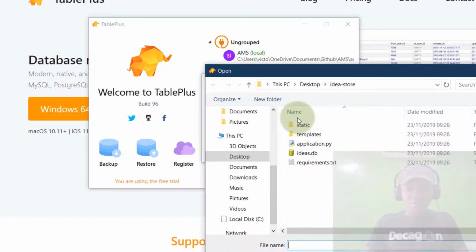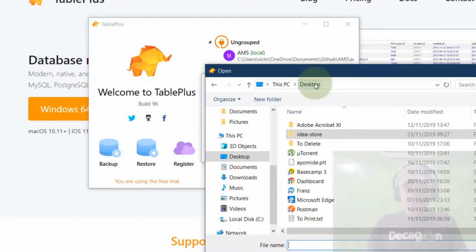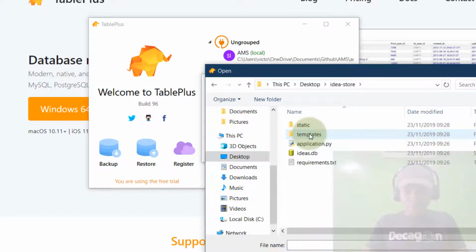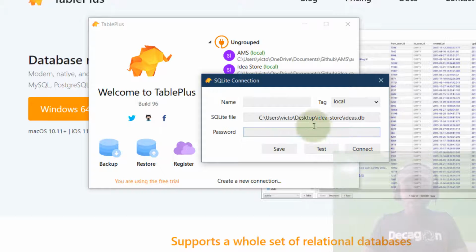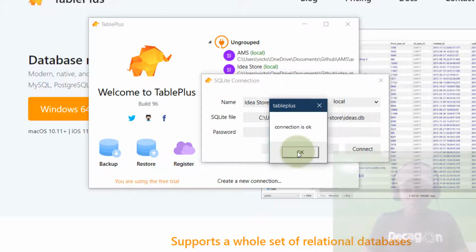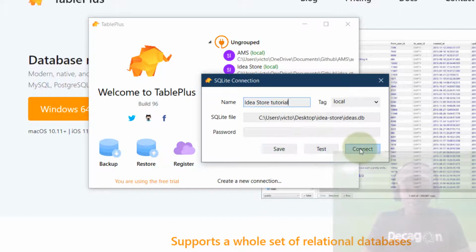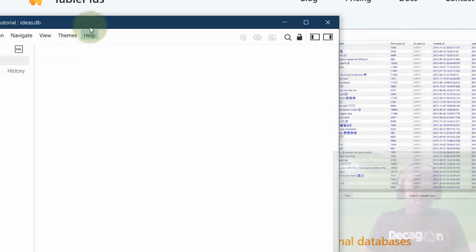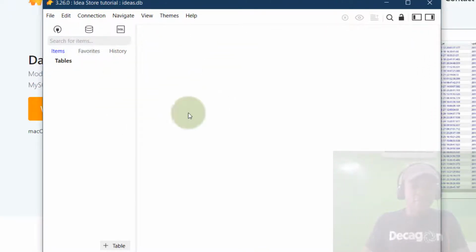Navigate to where the file is. This is my desktop folder. I created ideas store, and this is the ideas.db file I created. Nothing is inside it, so I can just connect to that. I can call it idea store tutorial. Alright, so you can test the connection. Just say test. You see the connection is okay. If it's okay, then connect to it. So I'm connected now, and I have nothing in my database.